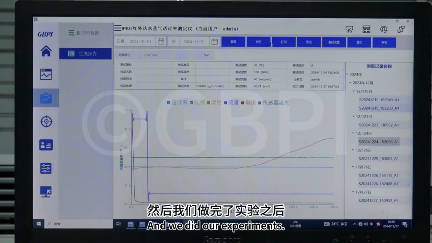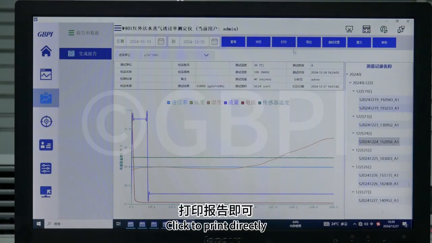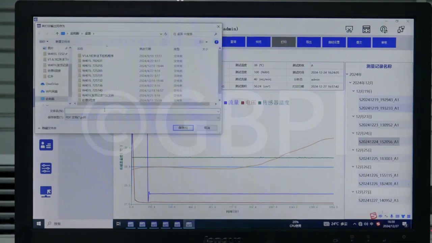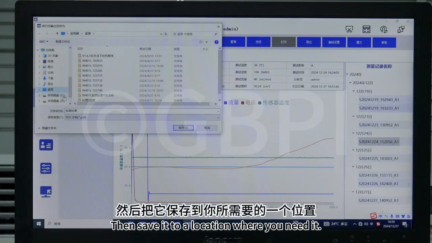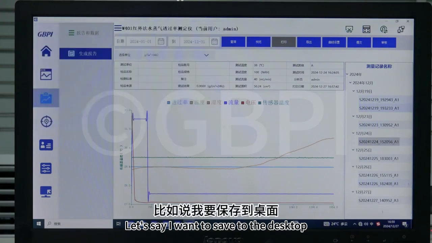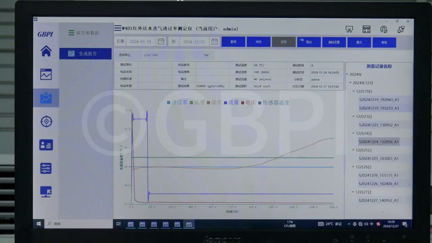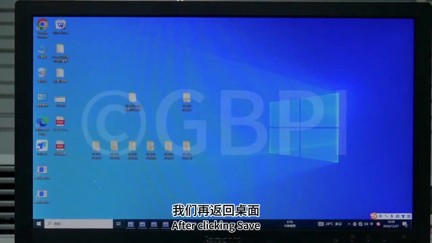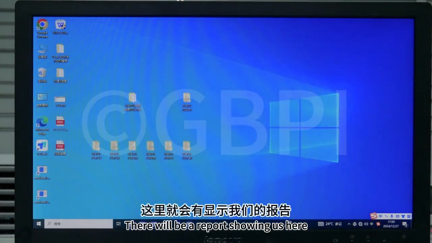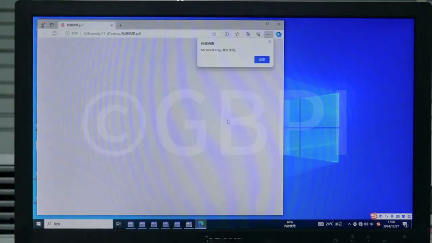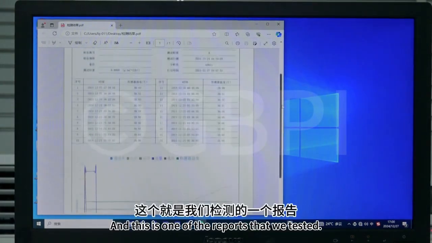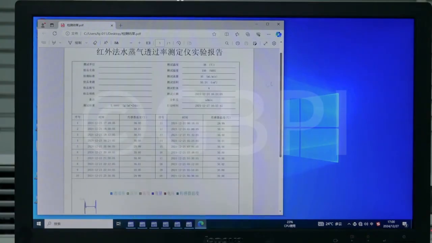And we did our experiments. Click to print directly. Just print the report. File name input. Then save it to a location where you need it. Let's say I want to save to the desktop. Click Save. After clicking Save, let's go back to the table. There will be a report showing us here. Double-click to open and print. And this is one of the reports that we tested. Then print it.